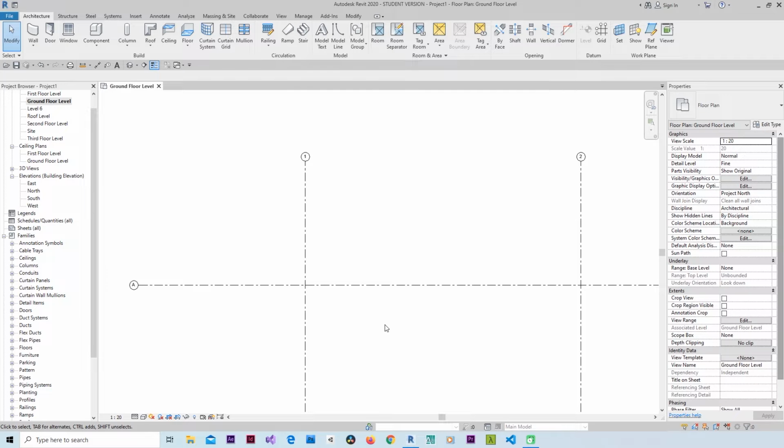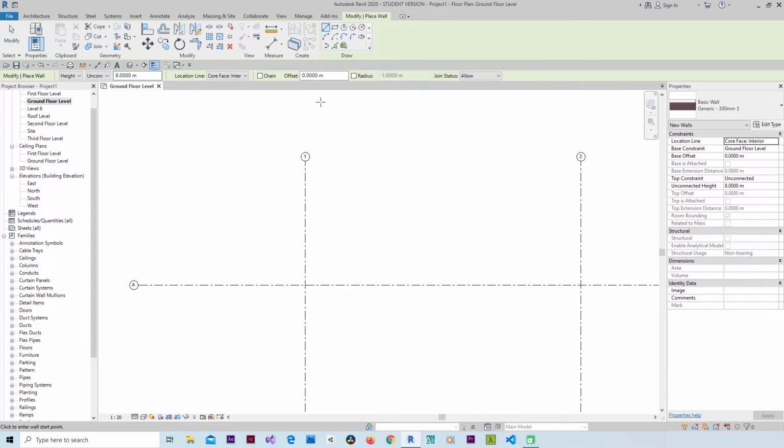Today we'll discuss wall location line. Make a new wall. You have the option bar location line for this wall. You can make the wall from this option: wall center line, core center line, finish face exterior, finish face interior, core face exterior, core face interior. You can also edit this from properties. You can select this option from here.